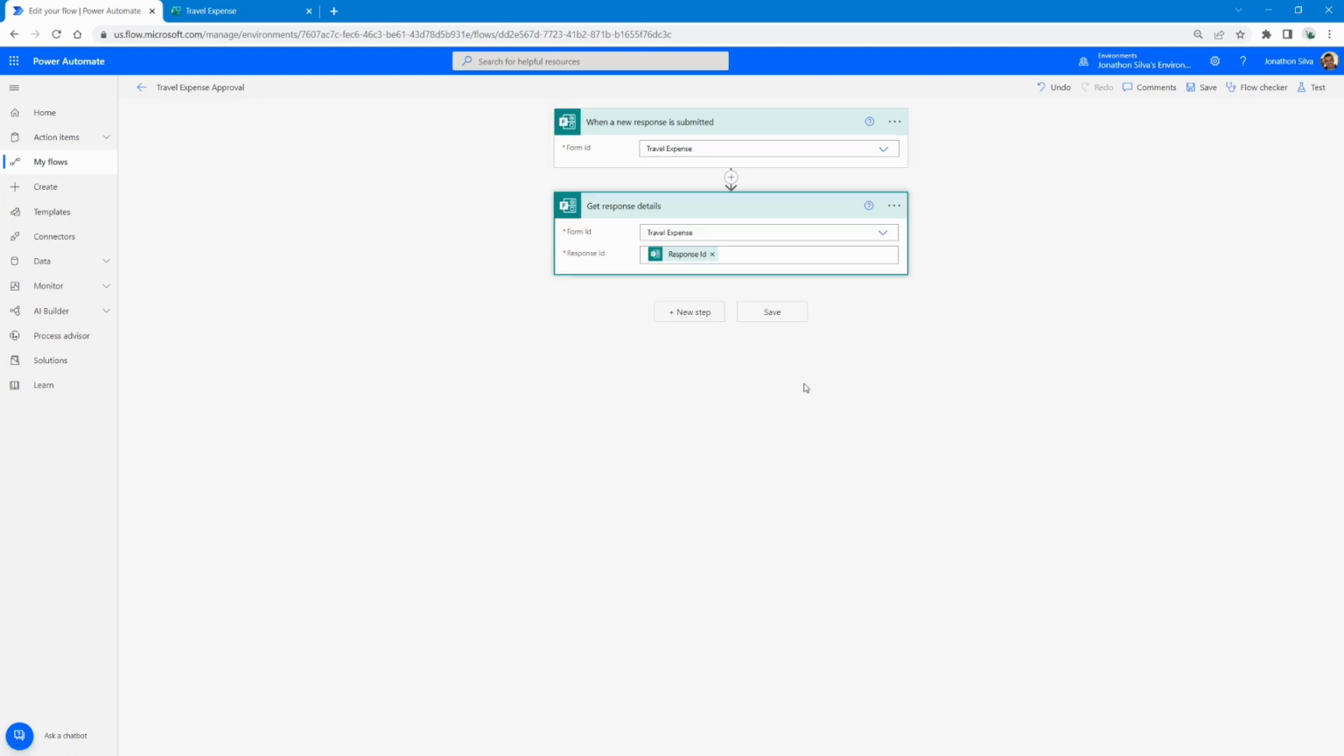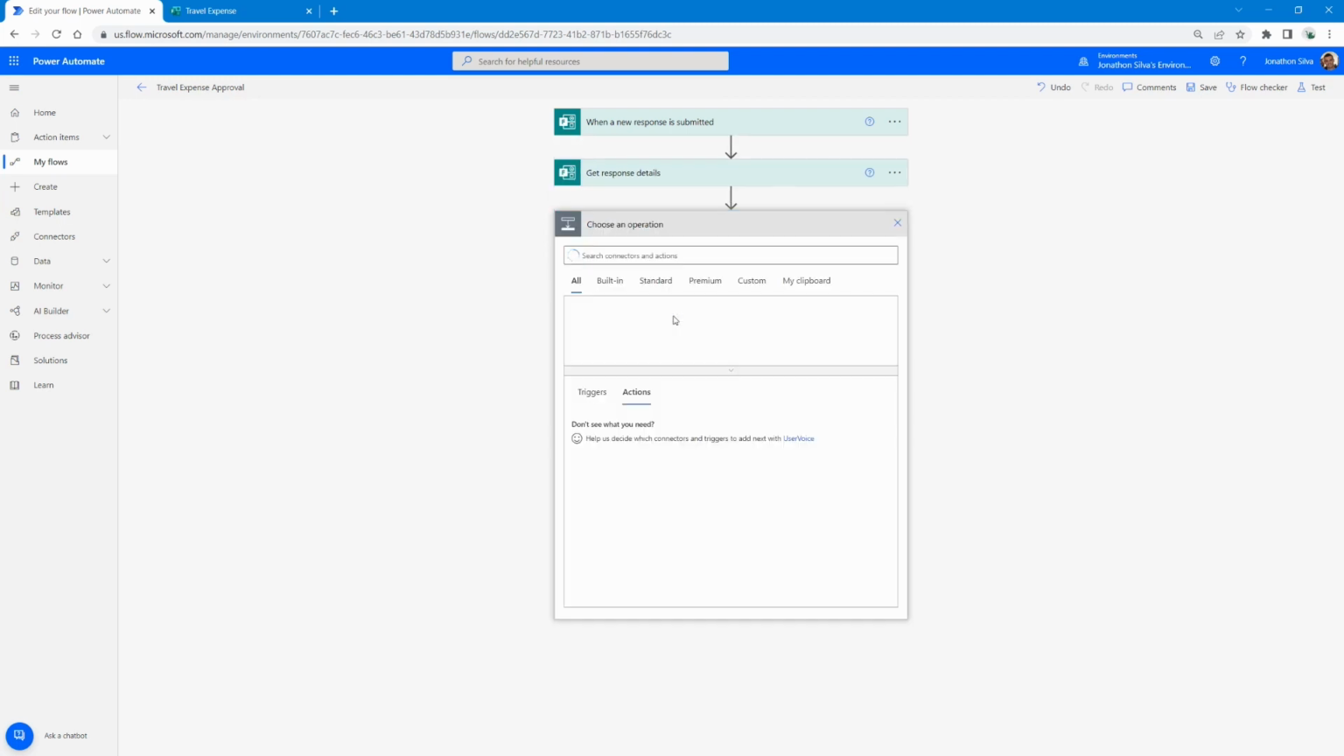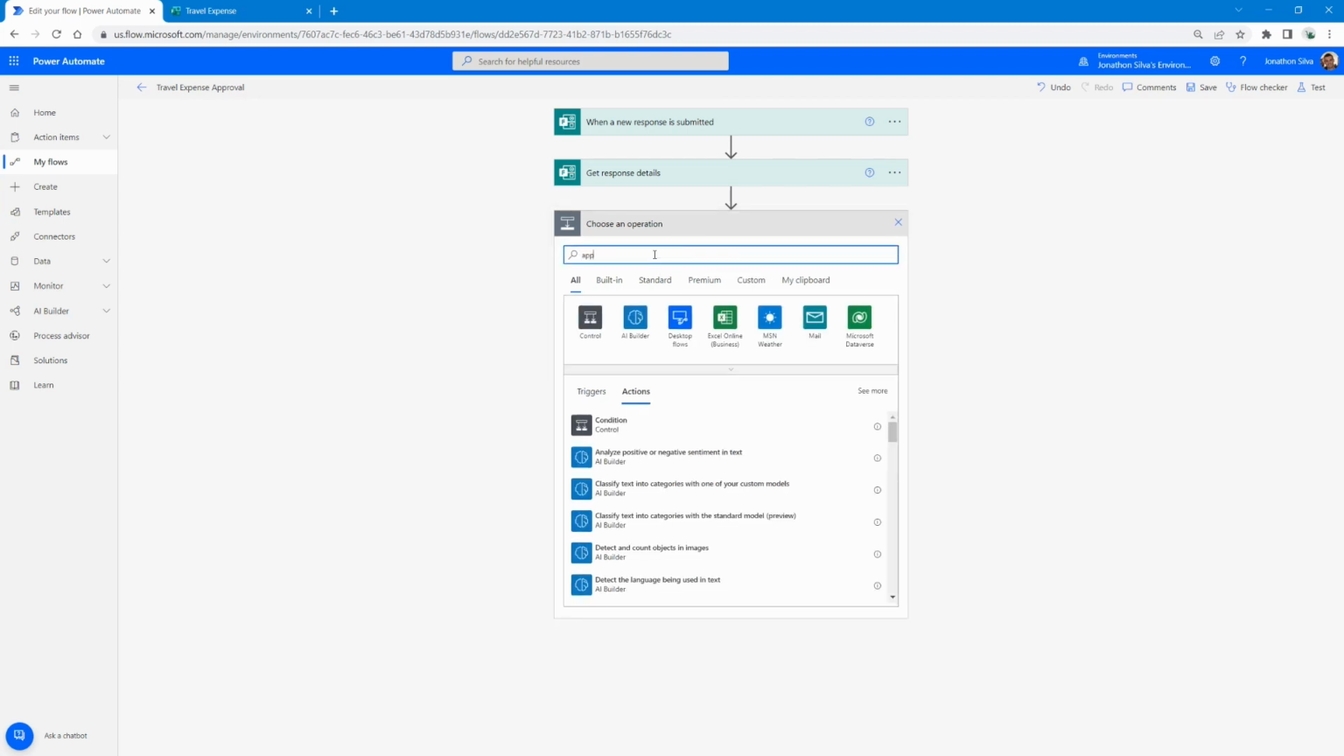I have that as the basis of all the actions I'm going to be taking from this point on. The second step that I've already created was to get response details from that form. So once the new response is submitted, go ahead and grab those details, and then we can use that inside of an approval process. The very next step that I want to add in here is my approval. So I'm going to select New Step, and now I can search for approval. Here in our search bar, we can get 3 different types of approvals that are available to us. The first one is start and wait for an approval.